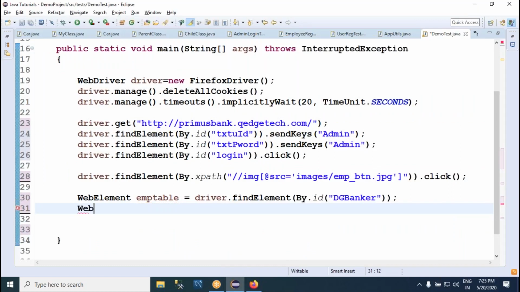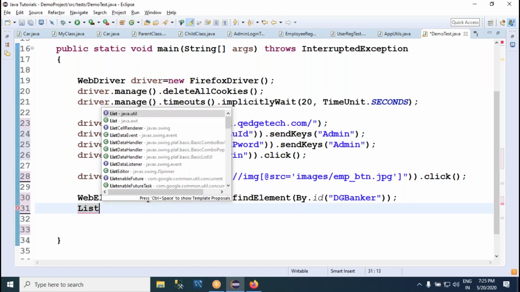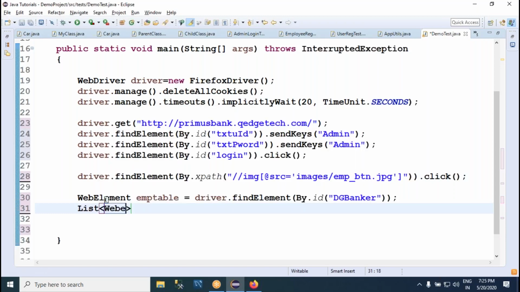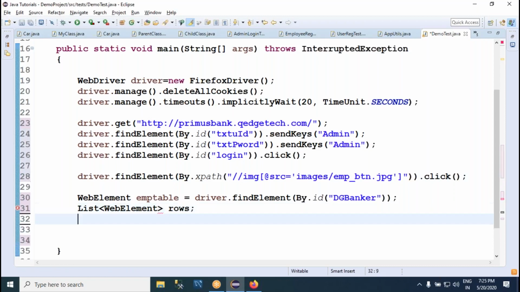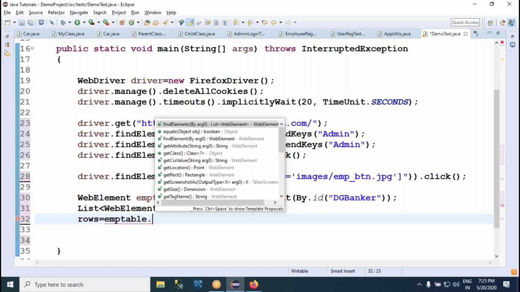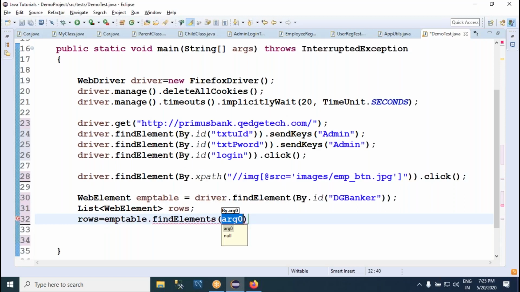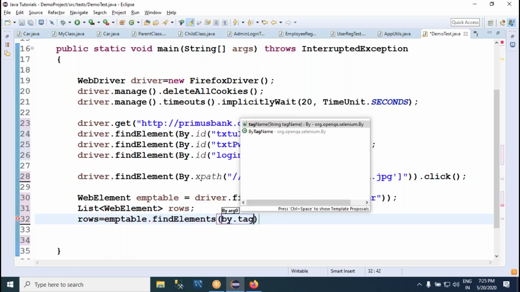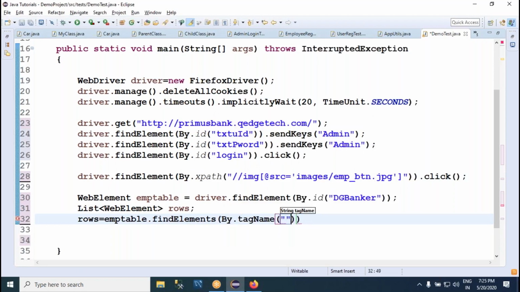I'll capture all the TR elements of this table into some Java list. So here, I'm creating a Java list to store the TR elements. Here my Java list name is rows. Rows equal to emp table dot find elements by the tag name TR. So we are capturing all the TR elements of the table into the Java list rows.